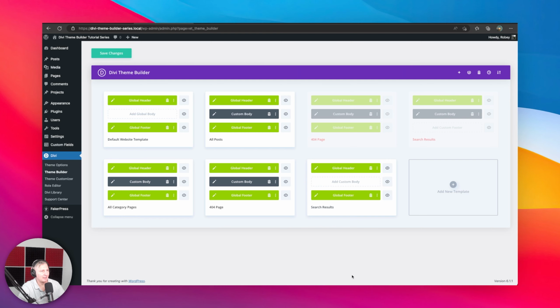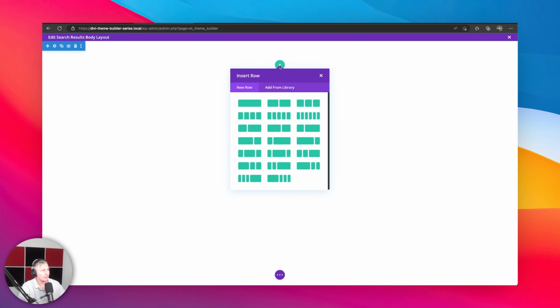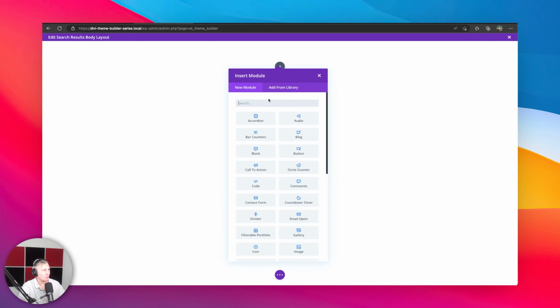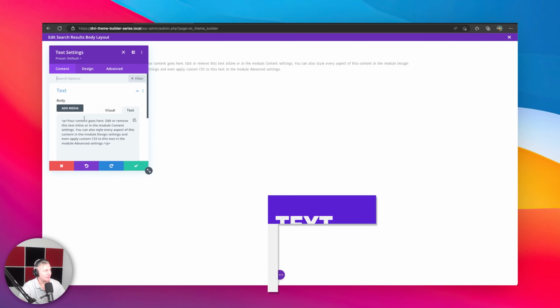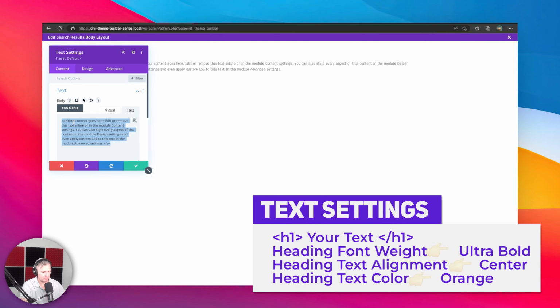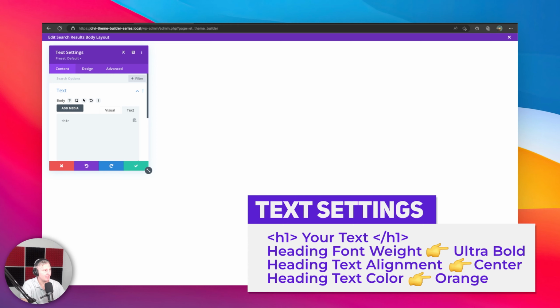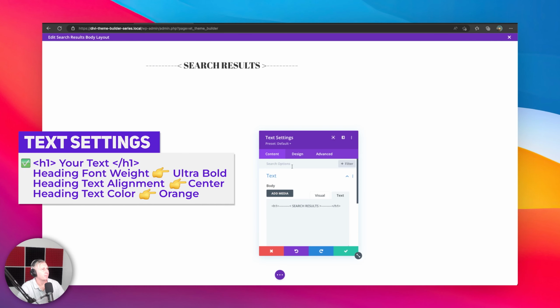So we'll just say create, and this will overwrite that other one, of course. So let's go ahead and build a custom body. Let's start by adding one row at the top here, and we'll just add a text module because we want to let people know this is a search results page. So I'm going to put an H1 tag here, and maybe we'll do something like this and say search. Okay, great.